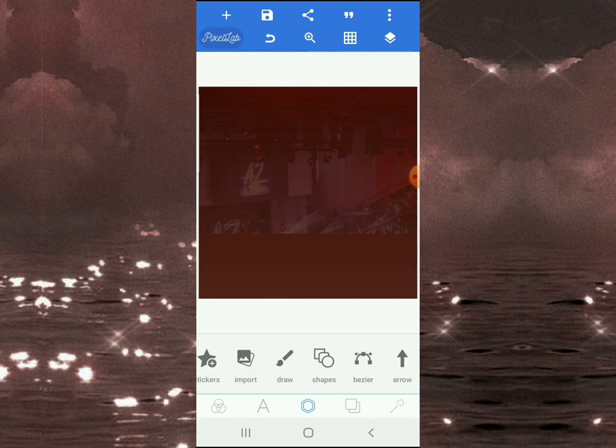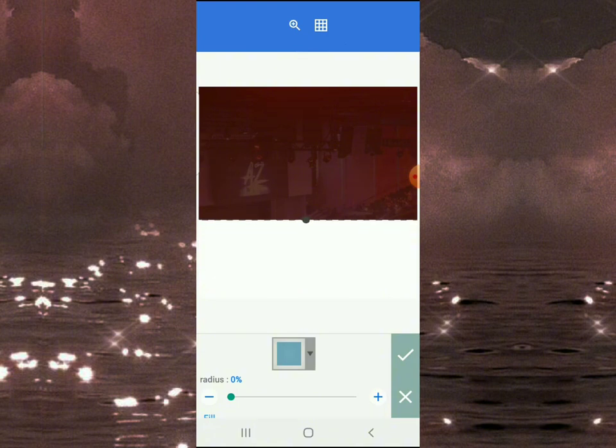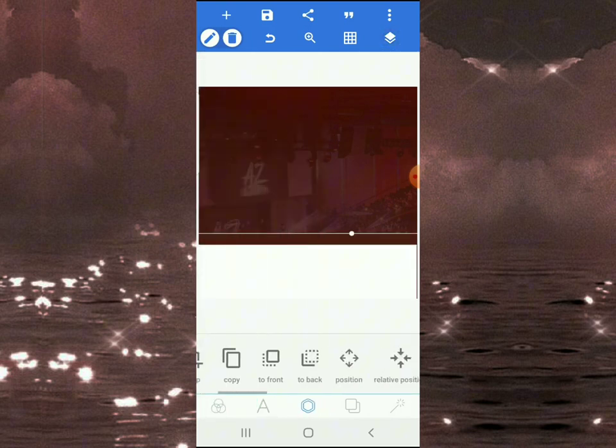Nice. So what I'm going to do again is to create a shape, just a white shape like this, and that's all. So I'm going to bring this one down a little bit.